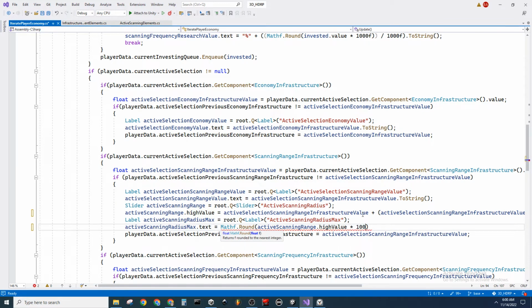Times the 1000 float, which moves the decimal place over 3, chops the end off, and then we divide it by 1000 float to move the decimal places back over. And then this entire thing needs to be turned into a string for the text value. And that puts 3 decimal places.